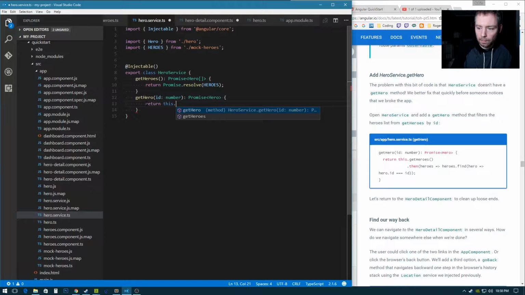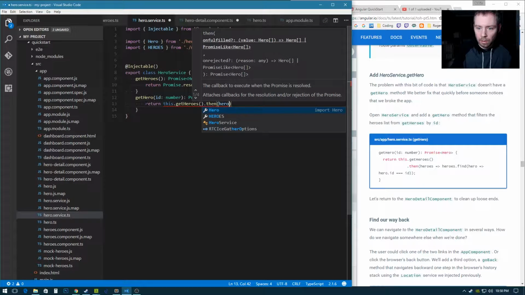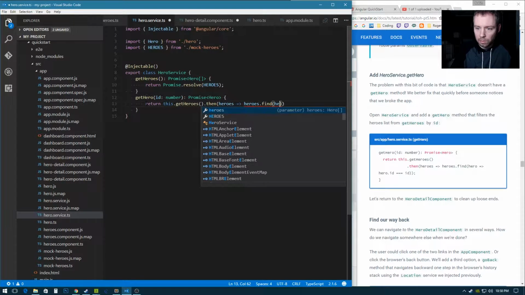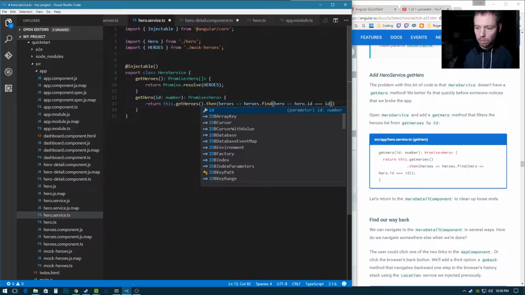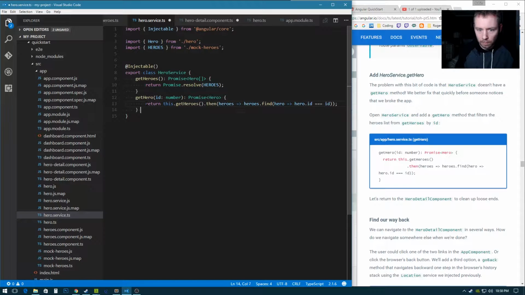This.getHeroes. So now we're going to call the array of heroes function. And because that's a promise, we use then, heroes will be an arrow function, heroes.find. Okay, so this is new. This.find hero arrow function, hero.id triple equals id, and then we semicolon.